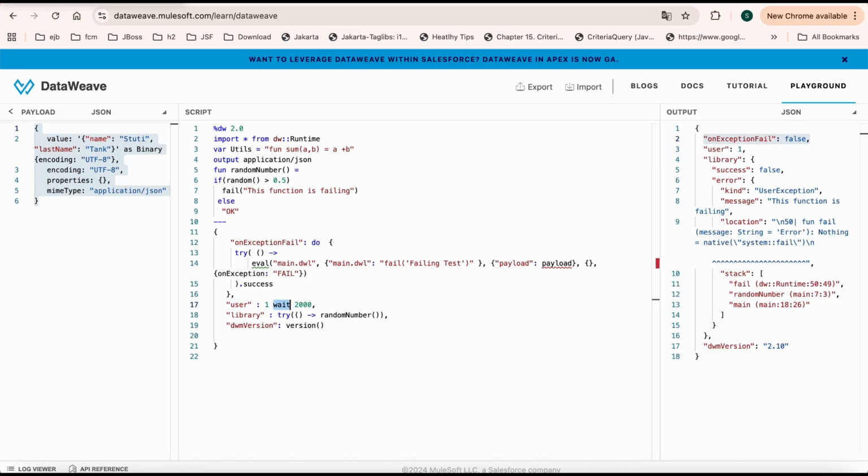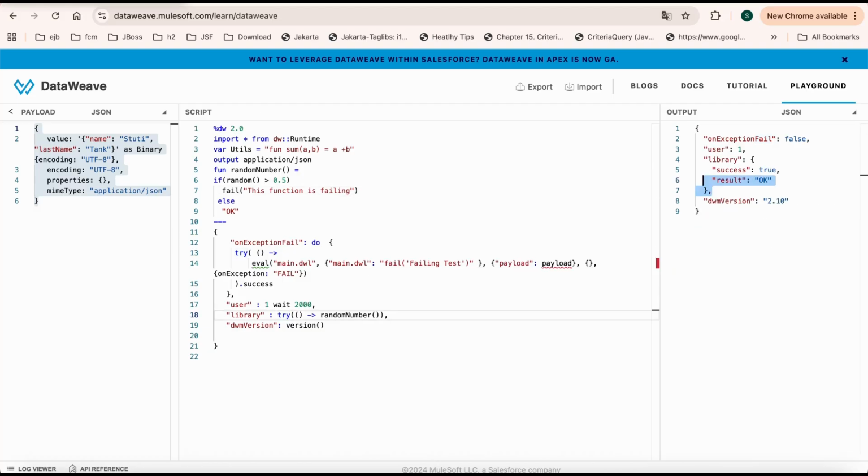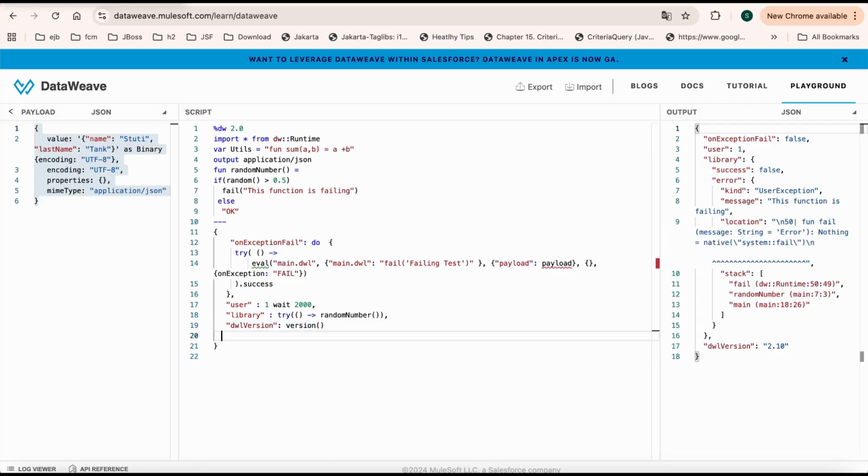Next, the user field uses the wait function. This pauses execution for 2 seconds, showing how DataWeave can handle timing and execution control. Then we have library, where we call the random number function inside try. No matter whether the function fails or succeeds, the transformation continues safely. Finally, DWL version returns the DataWeave engine version, which is helpful for debugging and environment validation.